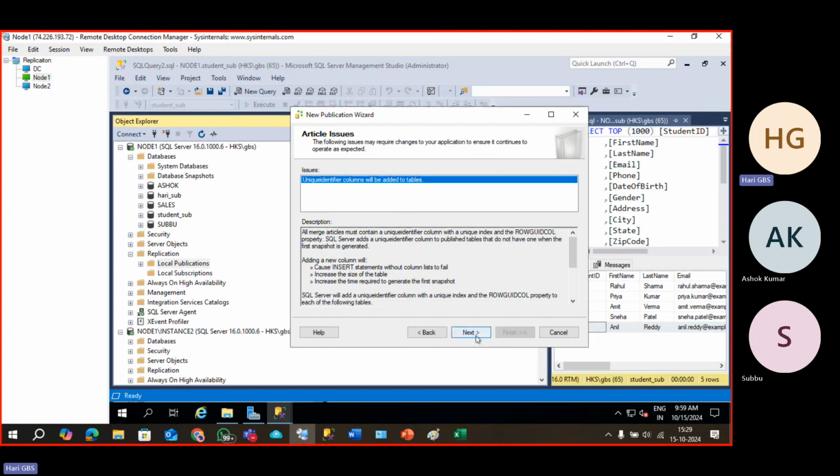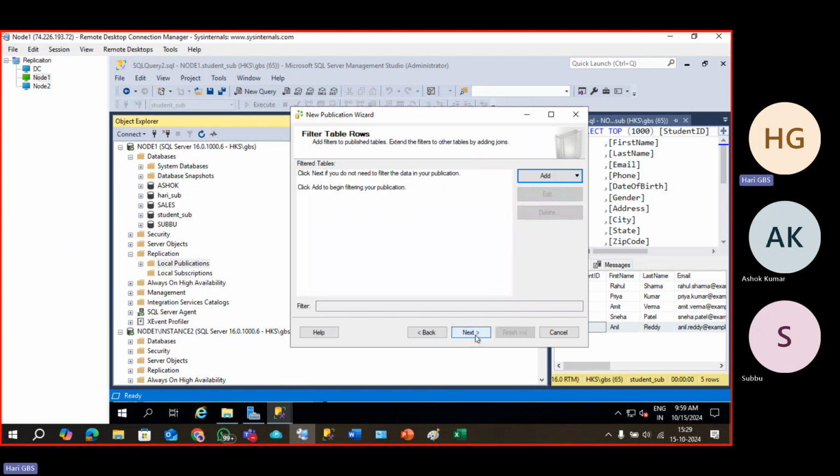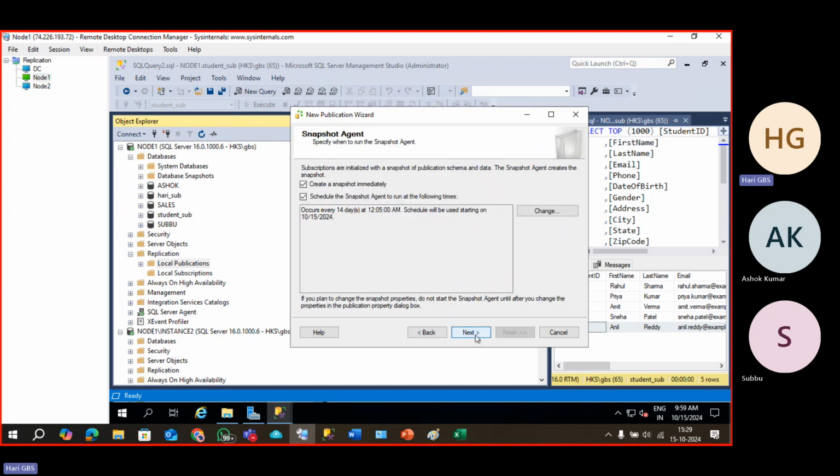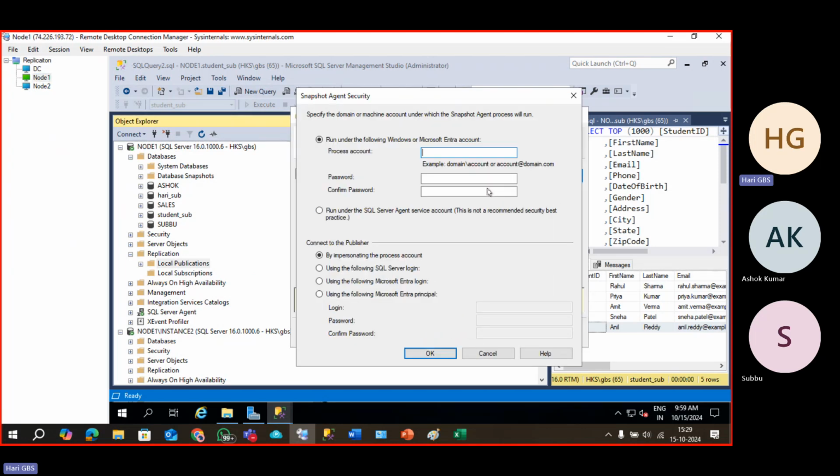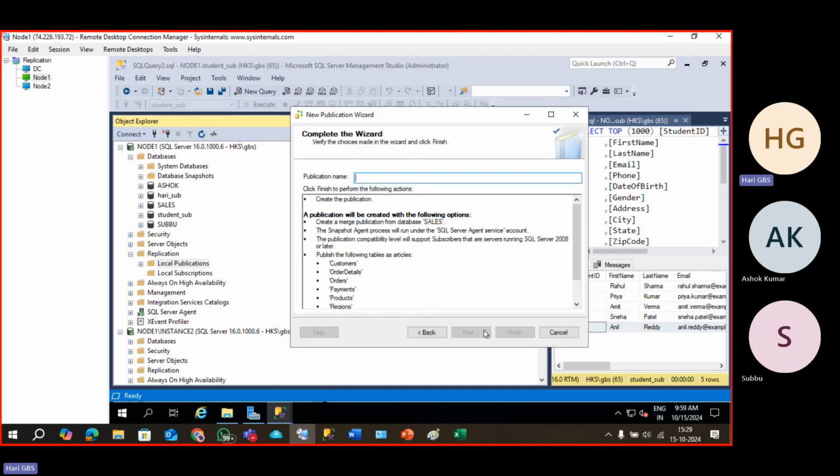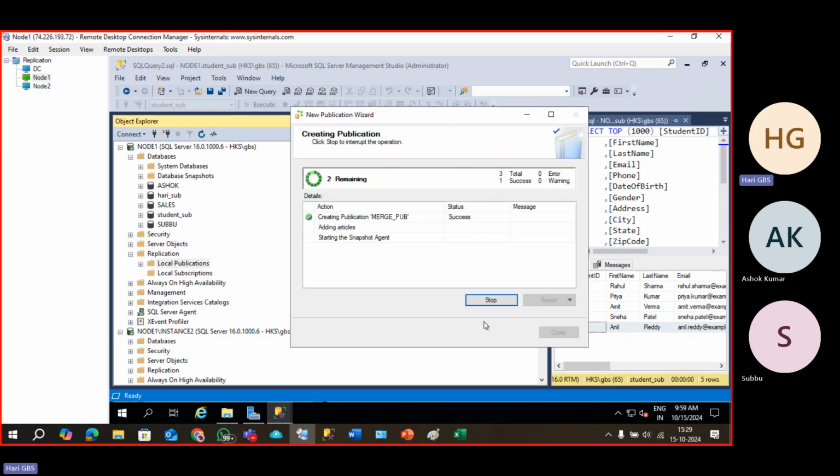Let's see that. Click next, click next. Snapshot agent, run under SQL Server Agent, next. Publication name is merge pop. So there are 8 tables, merged everything.